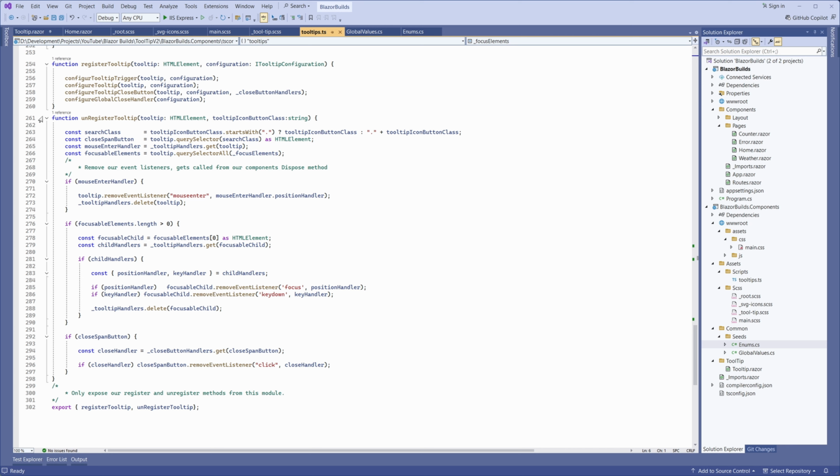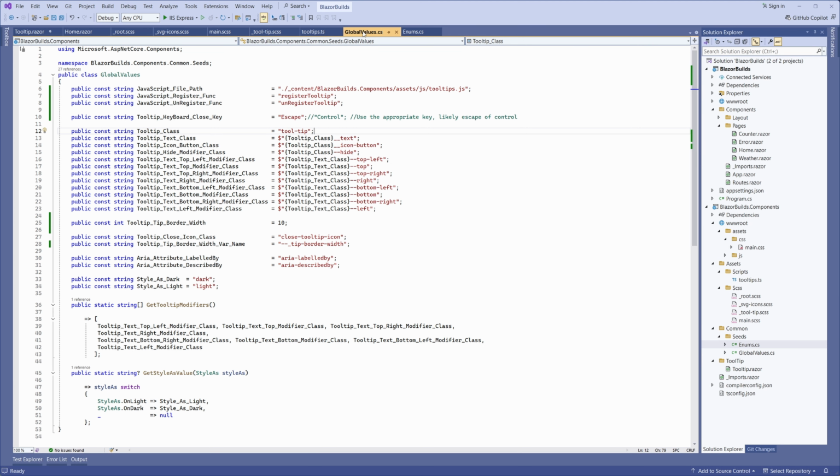Within the blazorbuilds.components project, I have my usual common folder with a subfolder called seeds. The global values file just contains values used within the project along with a couple of static helper methods. The only thing to note in this file is the getTooltips modifiers method, as this method returns a string array of modifiers consumed by the positioning logic. The order that they appear in here is the order that will be used by that positioning logic.